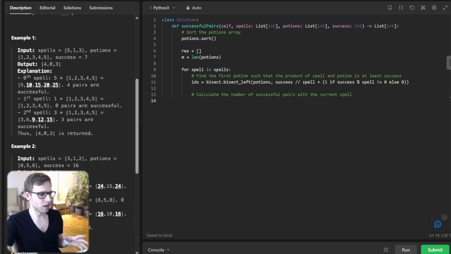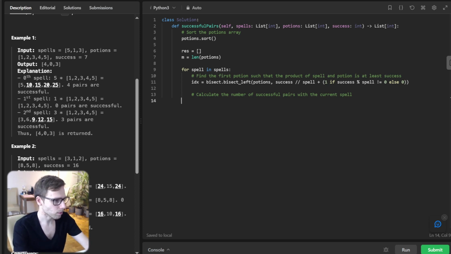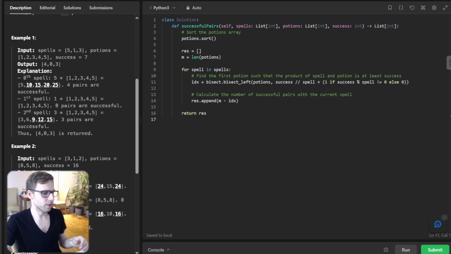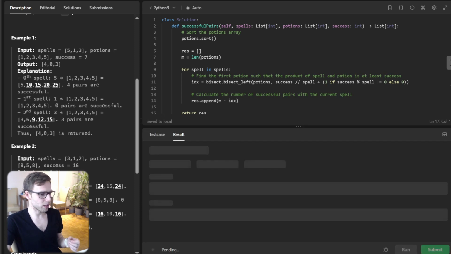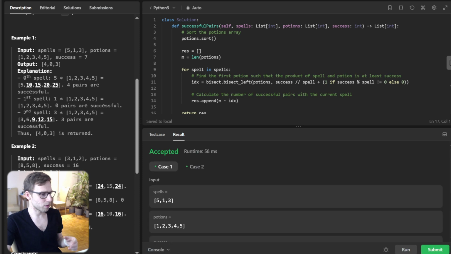So now let's calculate the number. So it will be result.append(m - index), and return result finally. So lastly, we compute the number of successful pairs for the current spell by subtracting the found index from m, and this gives us the total potions that can pair successfully with our spell. So let's run it for the given examples to verify it's working.